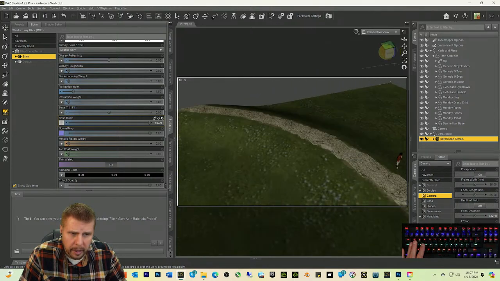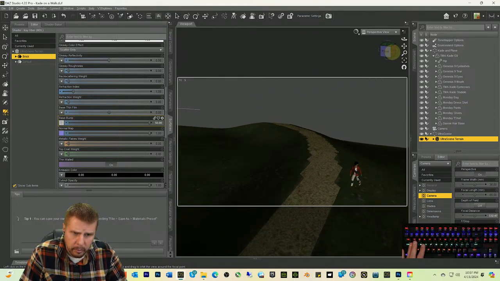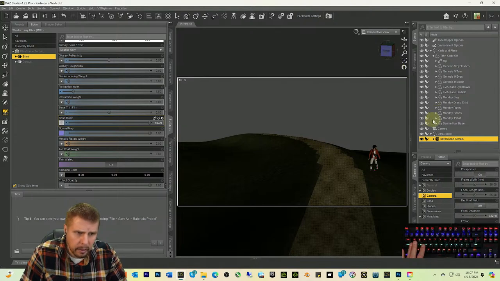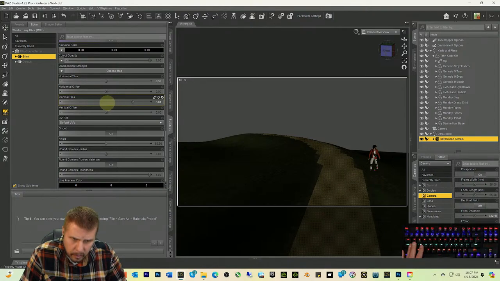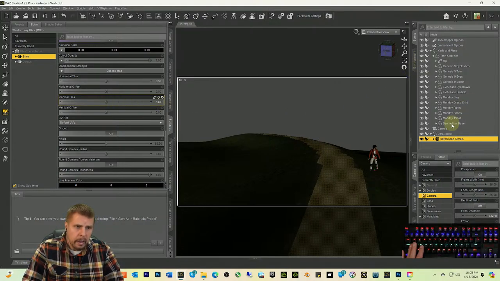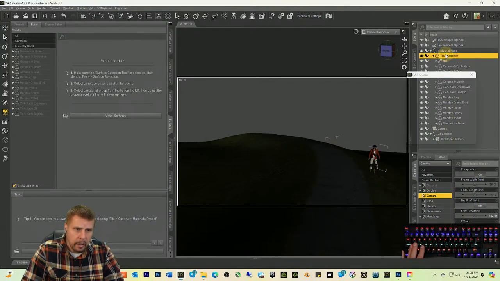Okay, so now let's go back here. Let's move our character into the middle of the road and see what we have to do. We have to make these rocks smaller. So we would go here to our horizontal tiles this way, like this. And vertical tiles like this. Okay. And let's move our character Cade over.